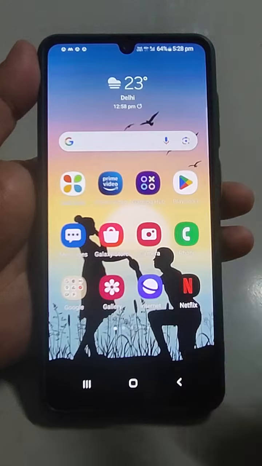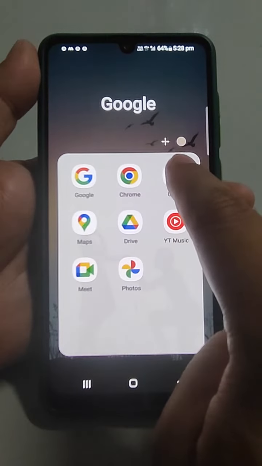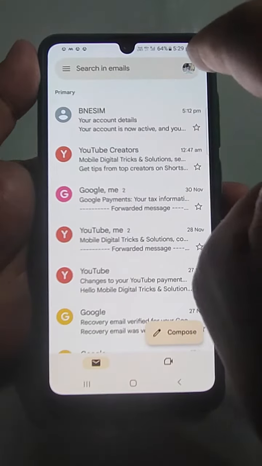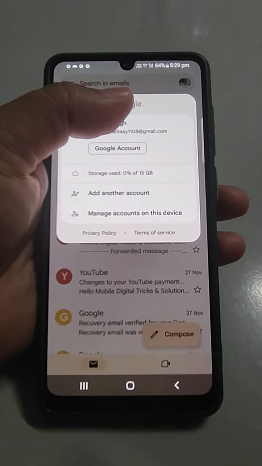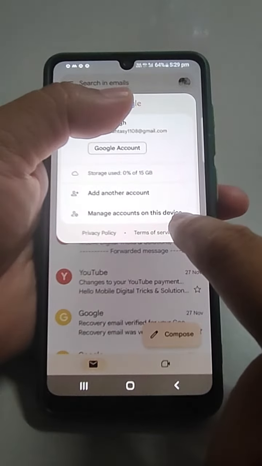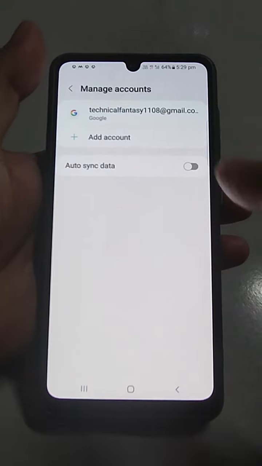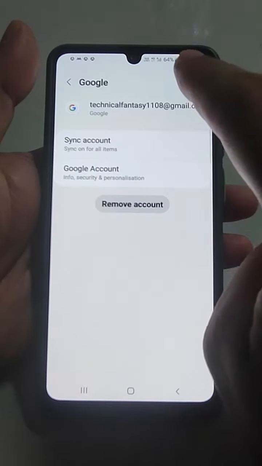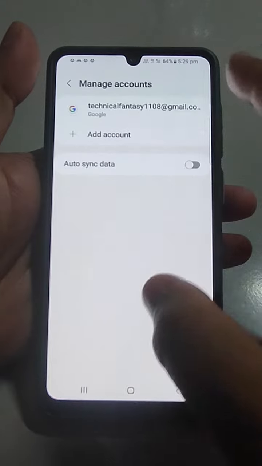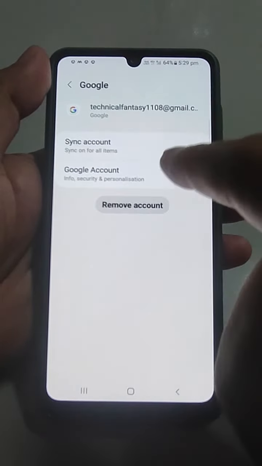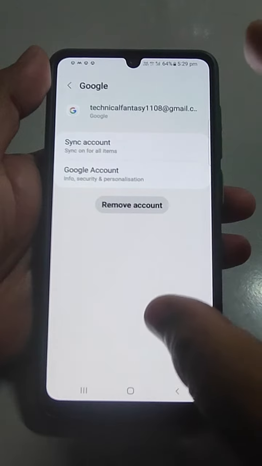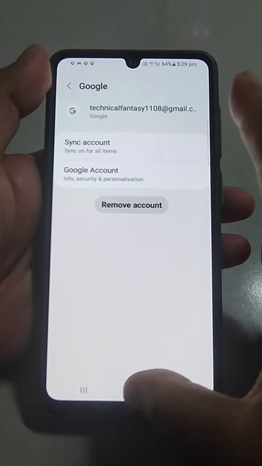The very first thing is go to Gmail and here just touch on this profile icon, and now go to Manage accounts on this device. After that this will come. If you have two or three accounts, just tap on the account which you want to remove, and tap on Remove account. Okay, this is the first method.